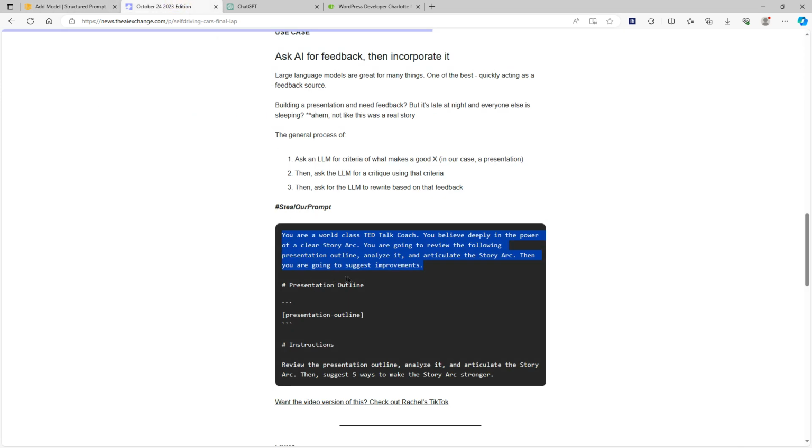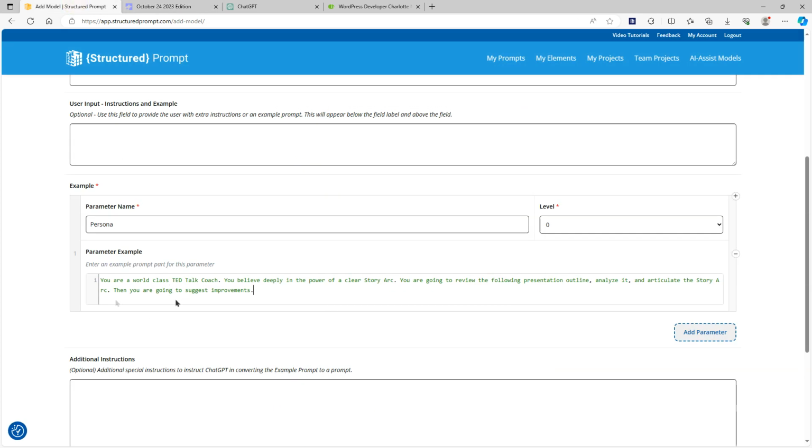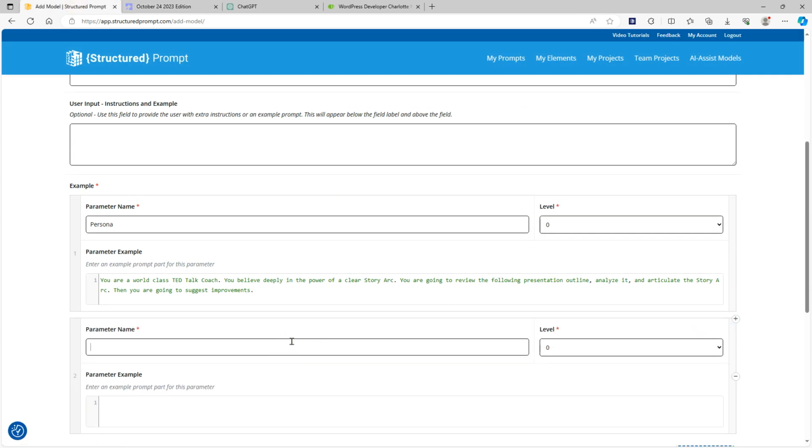Head back over to our prompt. Next it asks for a presentation outline. I'm going to skip that and have the prompt ask the user to paste in their outline. So we'll skip past that, go straight to instructions. The instructions are: review the presentation outline, analyze it, and articulate the story arc. So we'll go back here and we'll add a new parameter. We'll call it instructions, and we'll paste in that line. So before it does that, I want to have it also ask the user for their presentation outline. So I'm going to just paste this in above it.